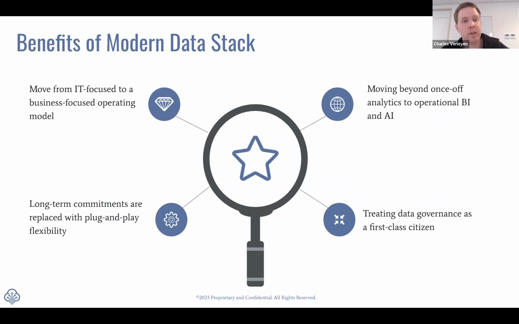The benefit of the modern data stack is really to move from IT focus to business focus. Again, in the traditional data stack, you might spend a lot of time on infra and very deep engineering things, while the modern data stack tries to move that away and give power to engineers to write SQL, get insights, and get value out of the data. Long-term commitments are replaced with plug-and-play flexibility. It's more and more open source, so you're not vendor locked anymore. You can quickly iterate.